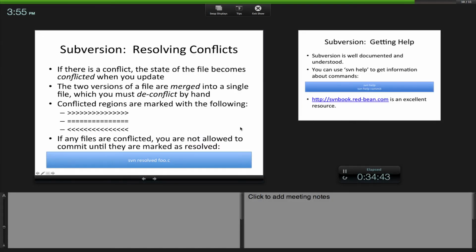Okay? So, conflicts. Whenever you're working on code with more than one person, you will eventually get into a state where there is a conflict. That means that you and somebody else have changed the same part of a file, and when you update, you'll go into a conflicted state. Okay? The file itself will be marked as conflicted. So if you say SVN status, it'll have a big gigantic C next to it. And then the file will be modified, and it'll merge what it can. And then what it can't merge, it'll stick inside the file, inside delimiters like this.